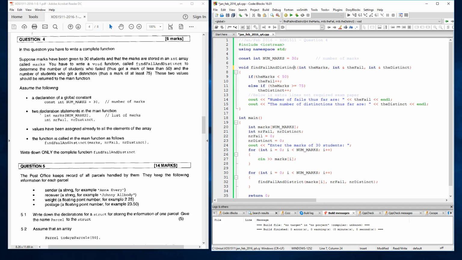It says the two declaration statements in the main function, so there I've added these two declaration statements in the main function. Then it says values have been assigned already to all the elements of the array. So they're saying everything is assigned. You've got your array, your number of marks, so there's 30 marks in the system.